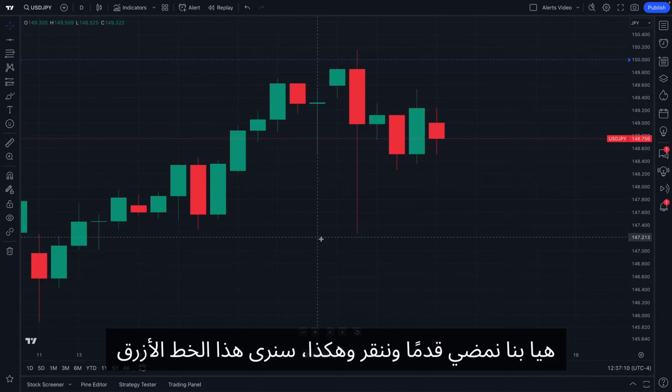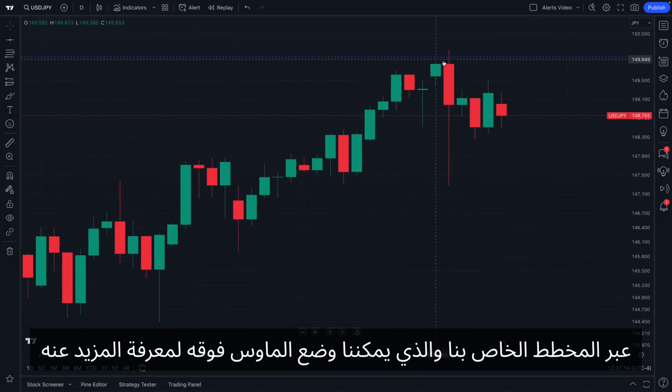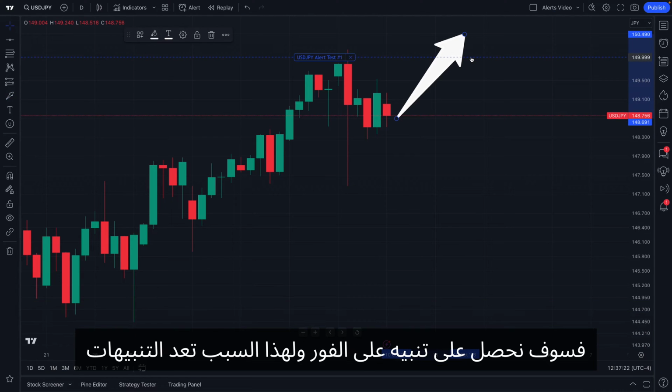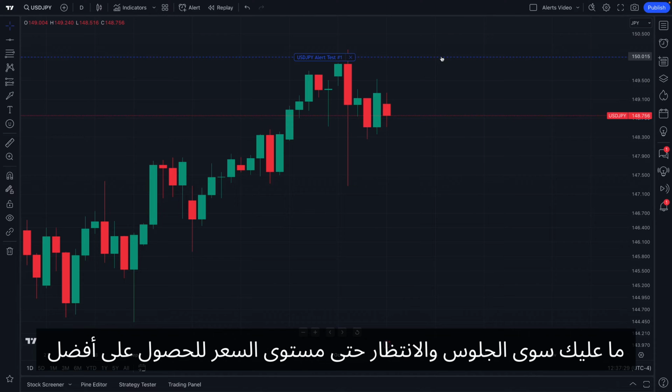And just like that, we will see this blue line across our chart, which we can hover our mouse over to learn more about. Now, keep in mind that if, for example, USD JPY ever goes up and above this blue line, we will instantly get an alert. And that's why alerts are so valuable, because once you create an alert, now you just sit back and wait for the price level to get hit.